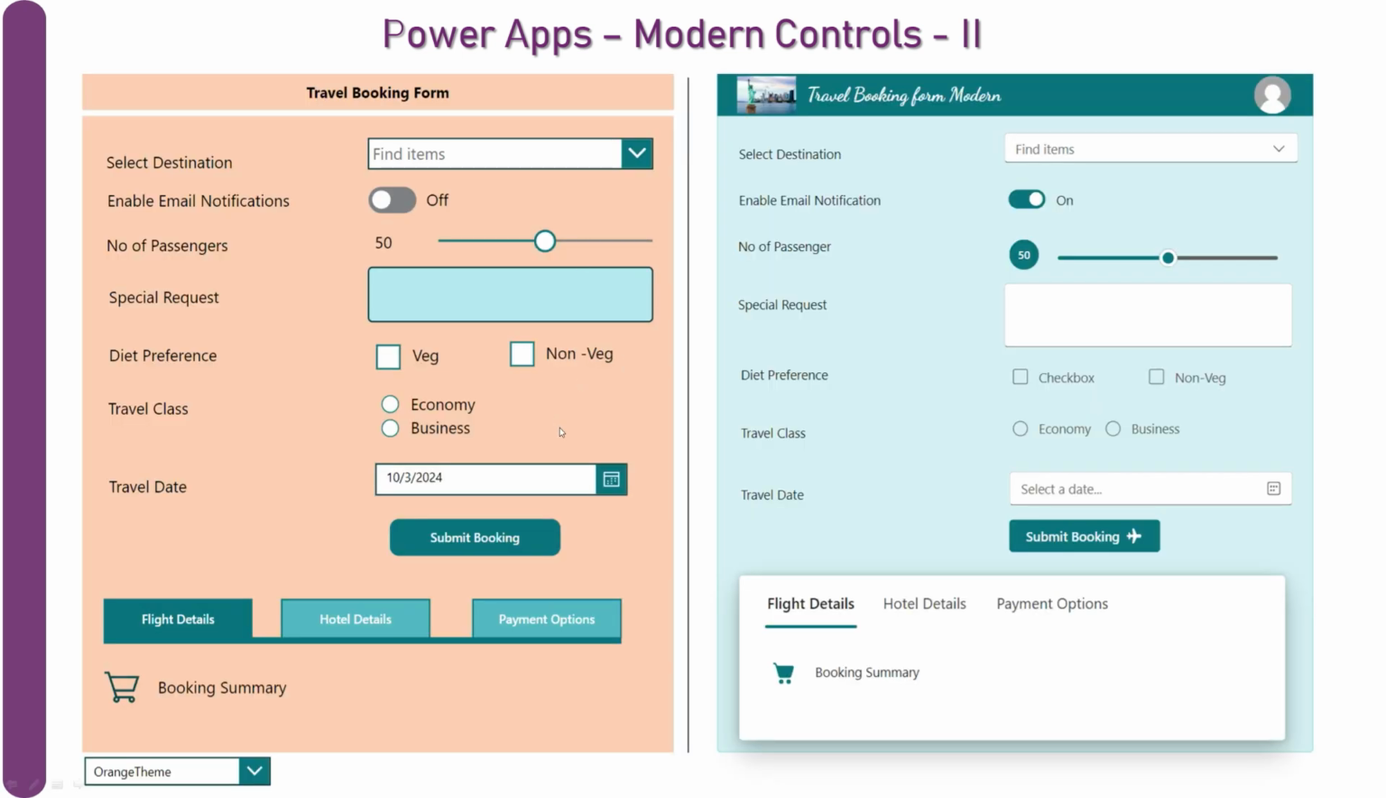So these are the two forms which are created. The first one is with the classic controls, and the right side we have created with the modern controls. You can see on the left side, the classic design offers a basic layout with traditional Power Apps controls, where controls look bulky and the overall design seems outdated. Whereas on the right-hand side, it looks fresh, visually more appealing and with an intuitive design. Let's build this form using modern controls and understand the difference.